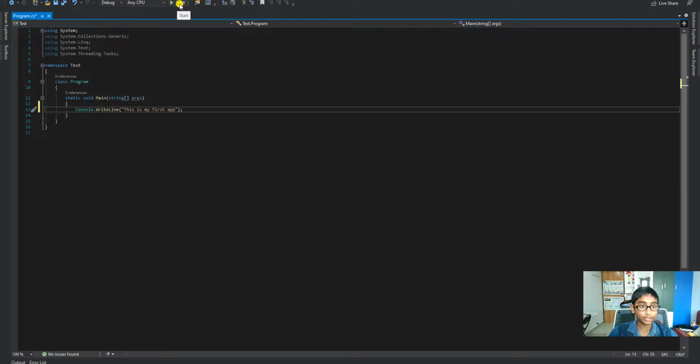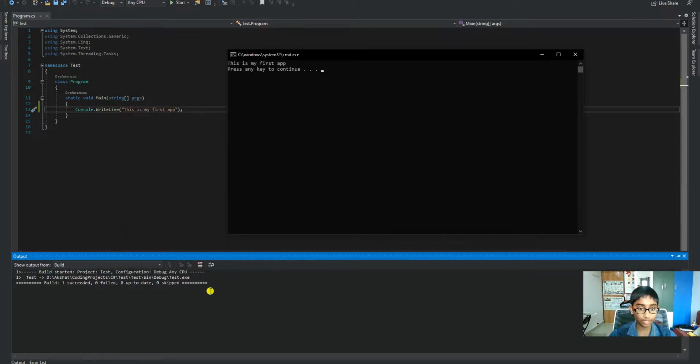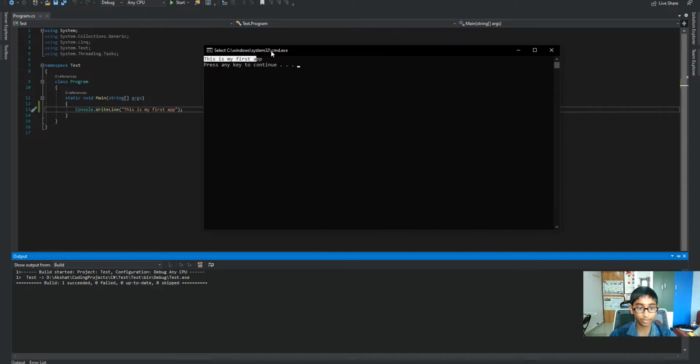Now you have to click on the start button, or you can even press Control F5. That's what I'm going to do. As you can see, this output window comes, and here is the console application that we just built. Okay, this is the command line if you didn't know. And it prints out this is my first app. That's the value we have passed in here to Console.WriteLine.